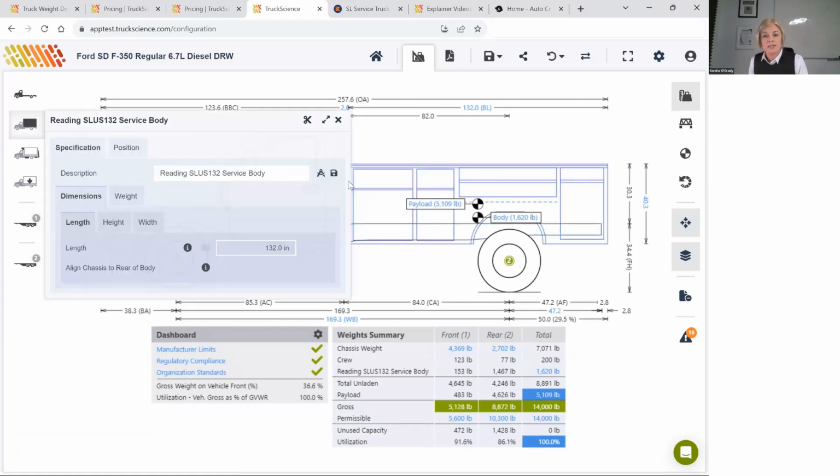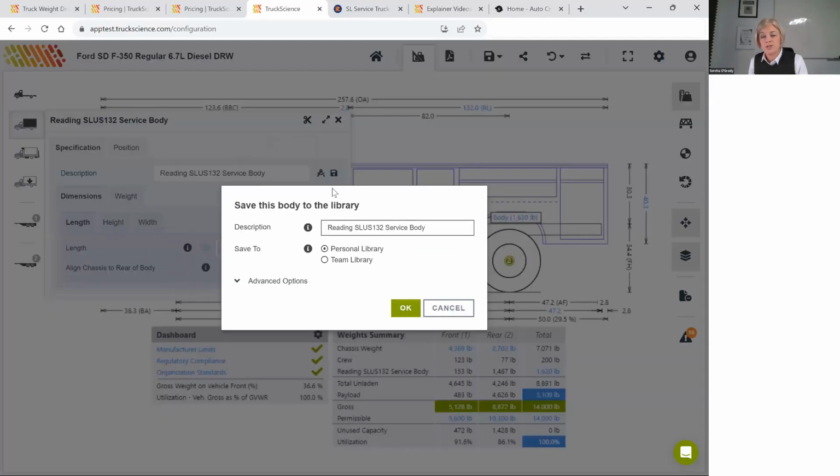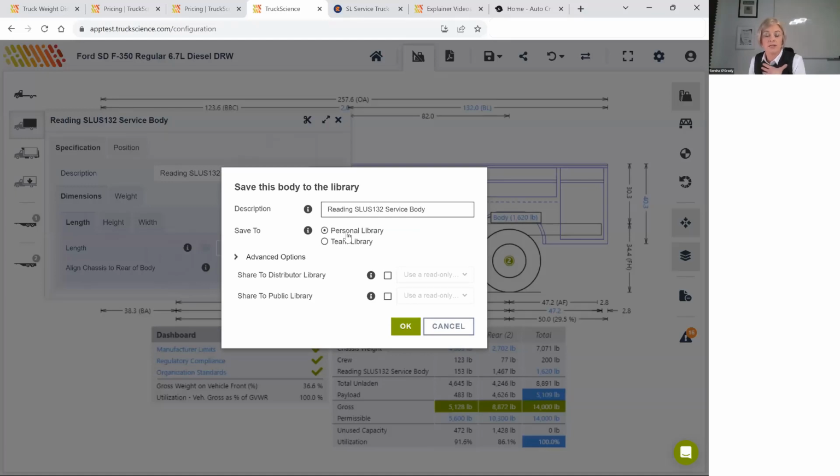So once the body has been added, I can choose to save it. I'm going to go into a little bit more detail about these options later, but I can save it to my own personal library, which will be reusable by myself in future, my team library, which will be reusable by my colleagues, or if I am the manufacturer of this body and I want to share it to what we call a distributor library, I can do so here and give anyone who reuses the body in future permission to just use a read-only copy or save an editable copy, for instance, if they want to change the weights. So there is ultimate control there on what you allow users of the spec to do.